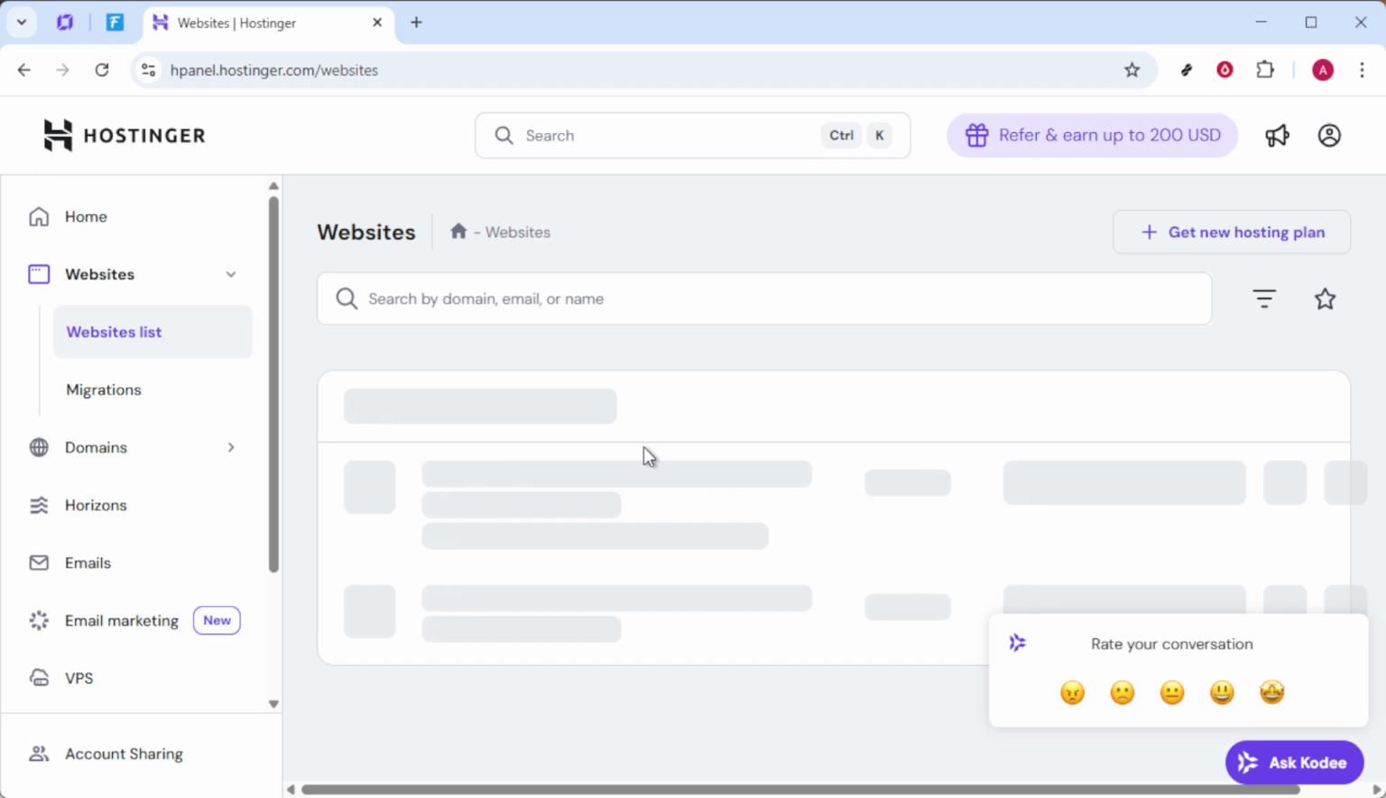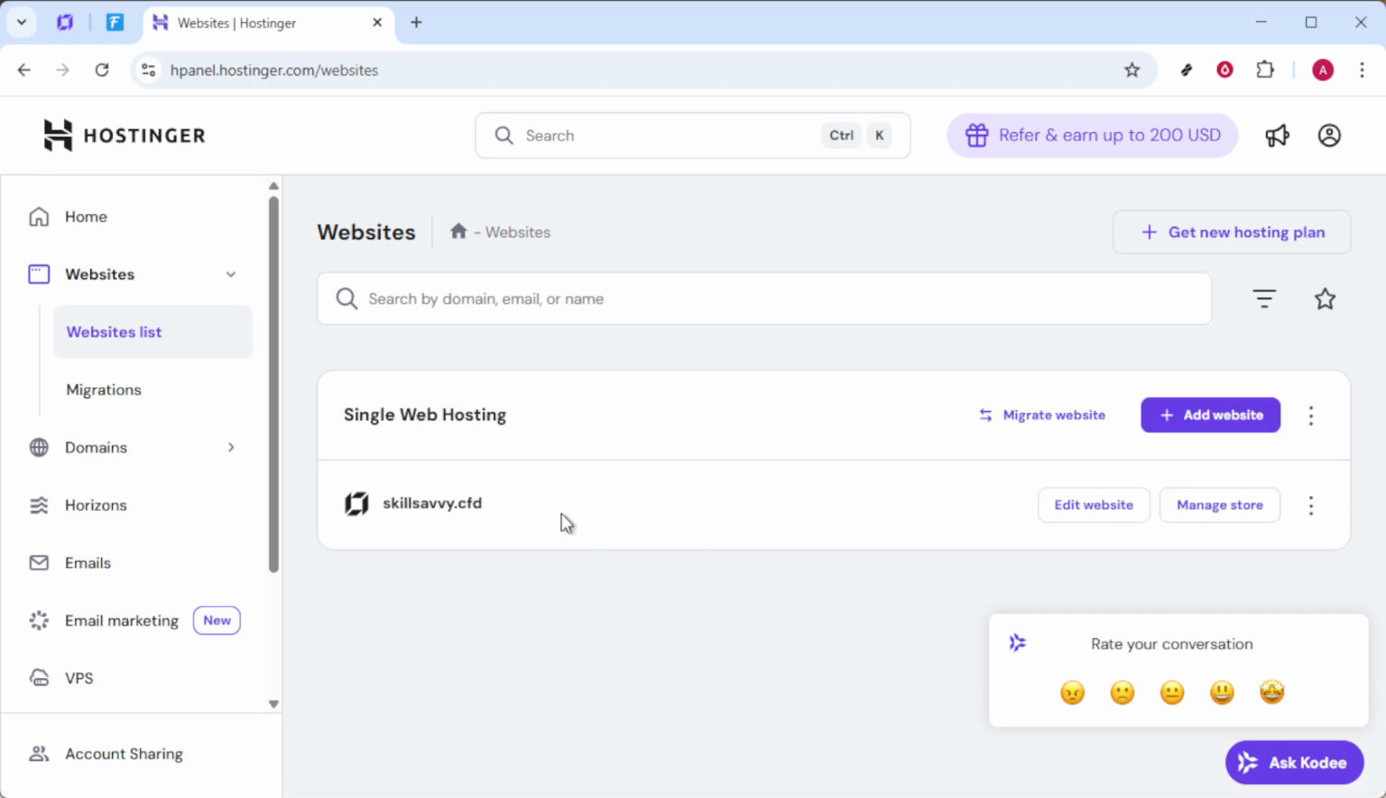Next, find the website you want to work on and click on Dashboard. Once there, look for the option that says Edit Website. This kicks off the actual customization phase where you'll make those personal touches.